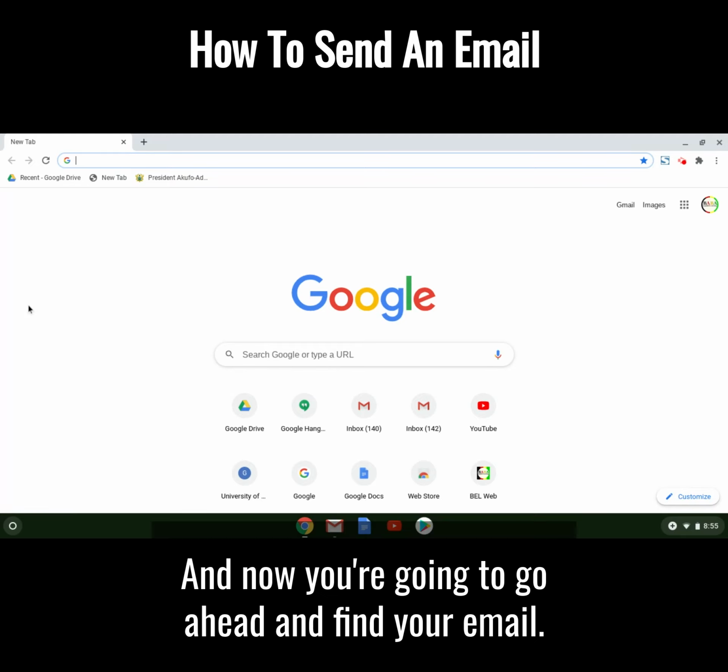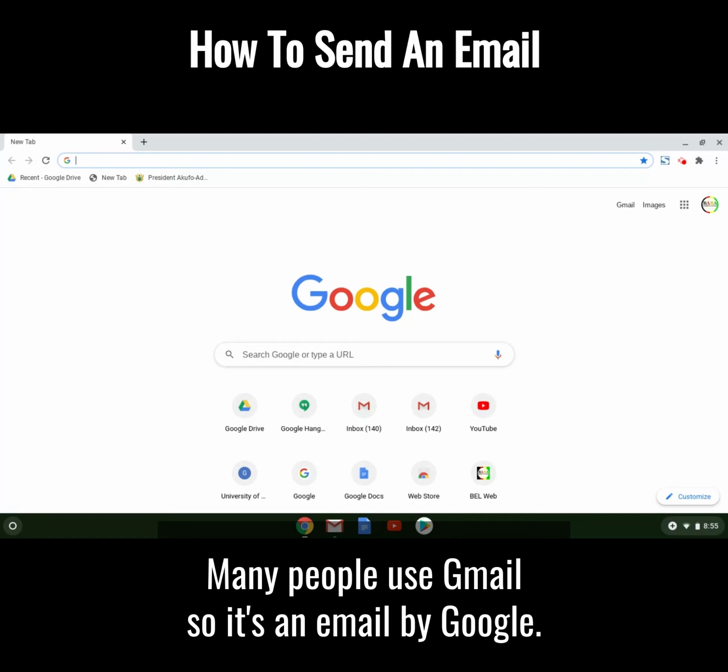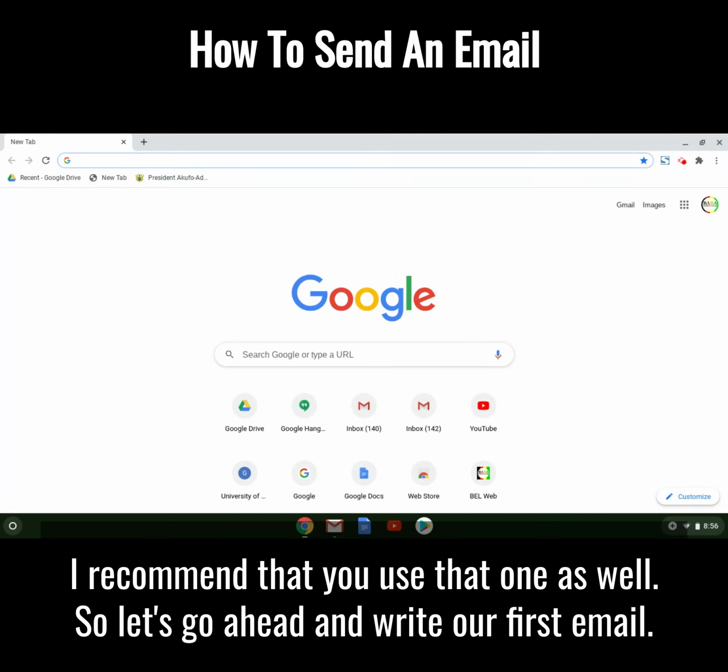And now you're going to go ahead and find your email inbox, which is where you receive emails and where you can send an email. Many people use Gmail. It's an email by Google. It's the best one. It's very popular. I recommend that you use that one as well. So let's go ahead and write our first email.